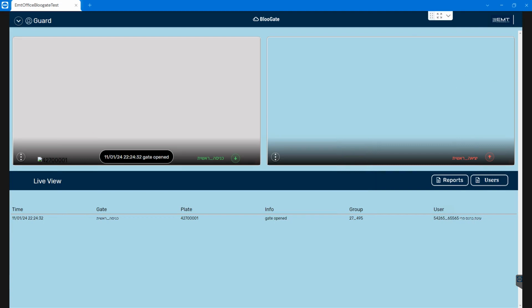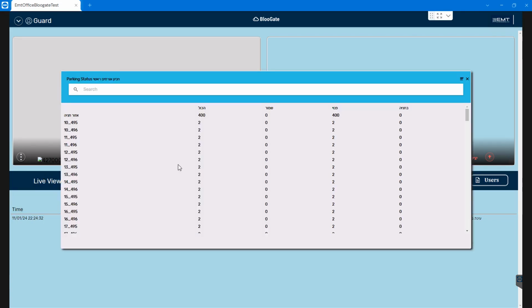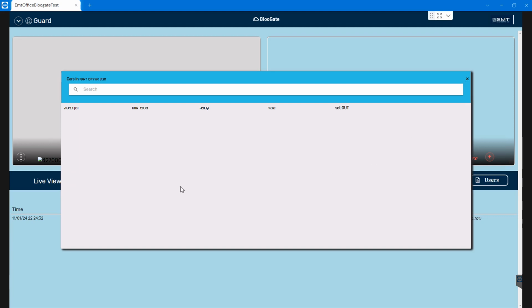Wow. And when I return to parking status, I see it as free, empty. Cars in the parking area are also accessible from the parking status if I click this icon. Now the parking area is completely empty.